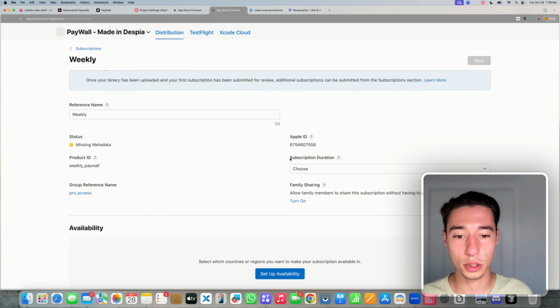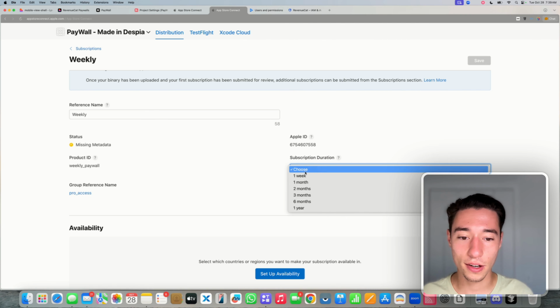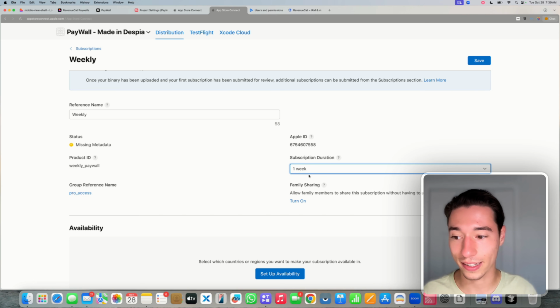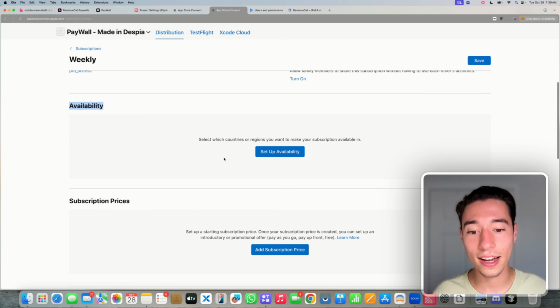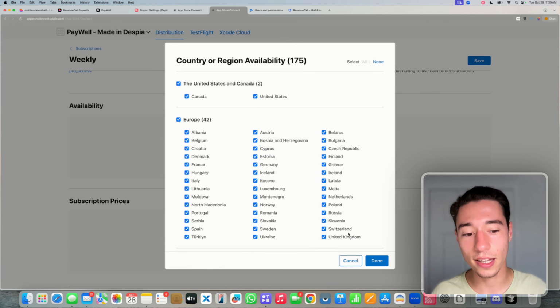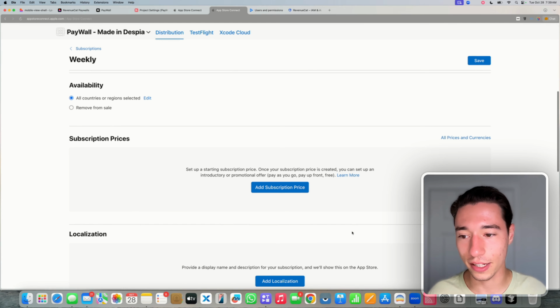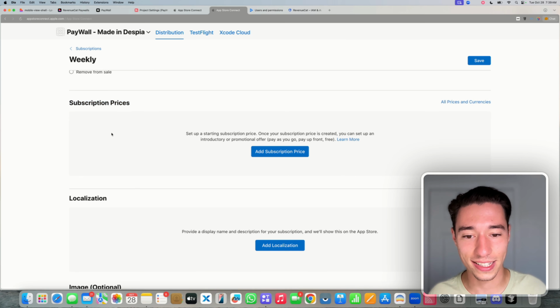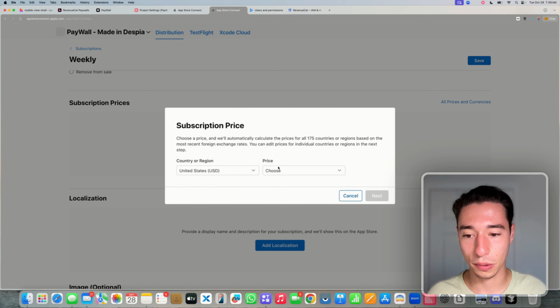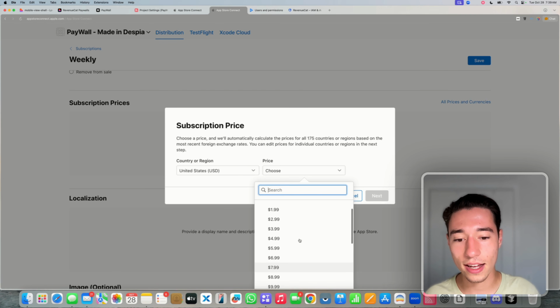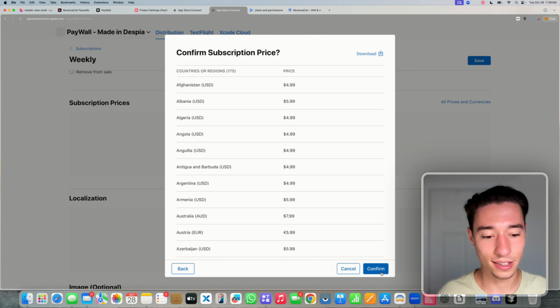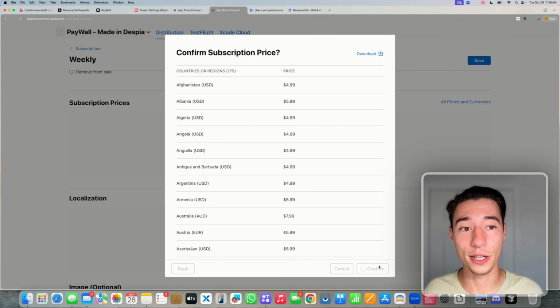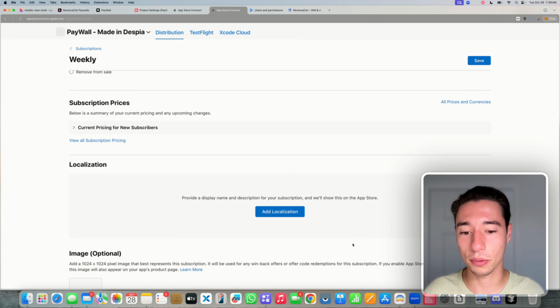We go to subscription duration because this is weekly, right? We need to obviously make sure that the subscription duration is 1 week. It will then automatically auto-renew. Now, under availability, we're going to set up availability. I'm just going to select all countries. Now, under subscription prices, I'm going to add a subscription price. This price is going to be, let's do $4.99 a week. Let's go on next. Let's go on next. Confirm. There you go. That's all you need to do to get the price set up.